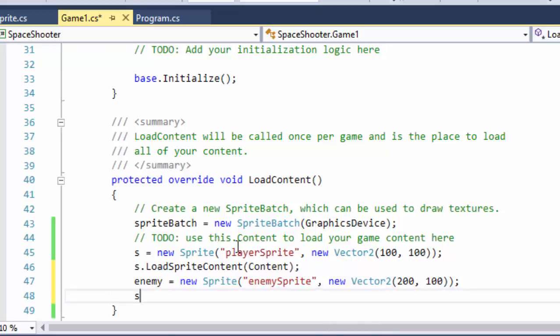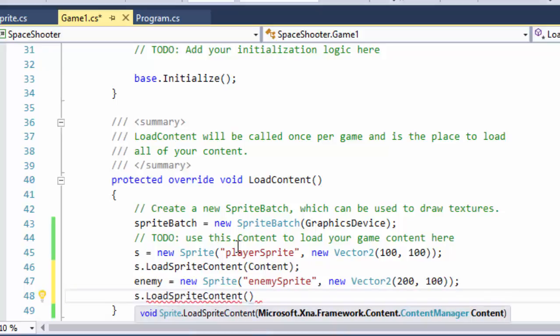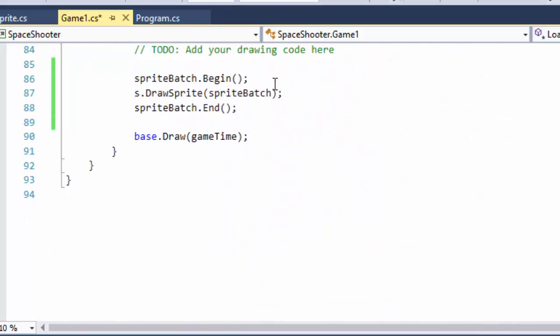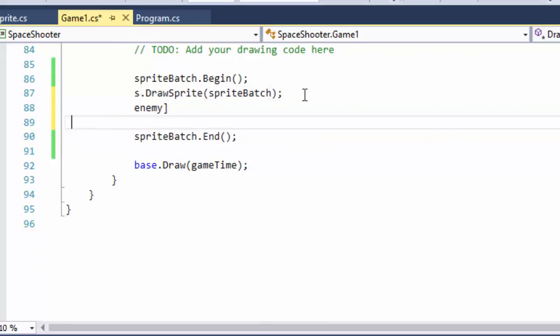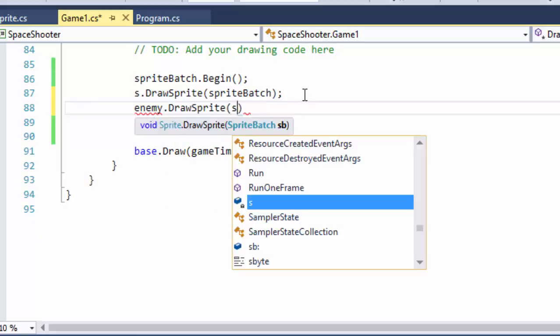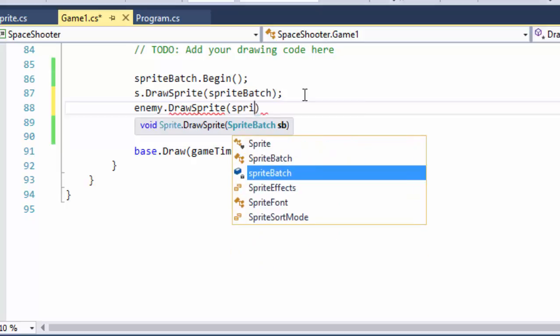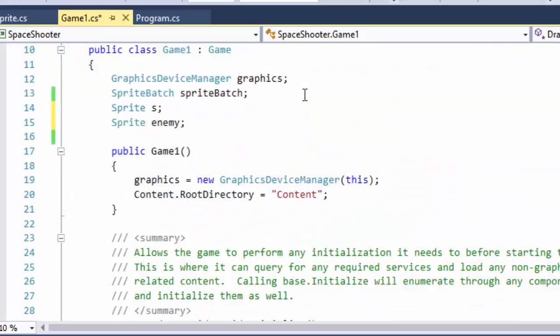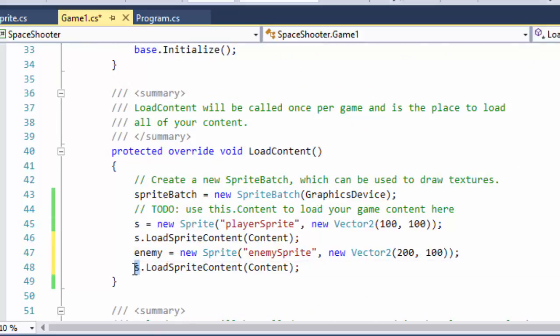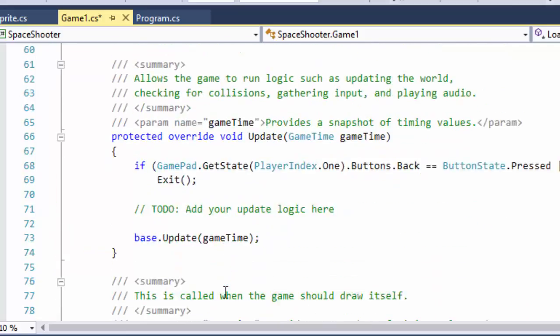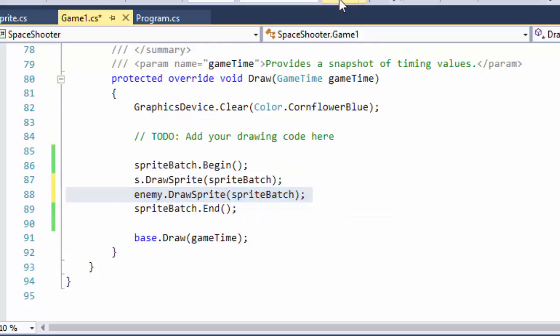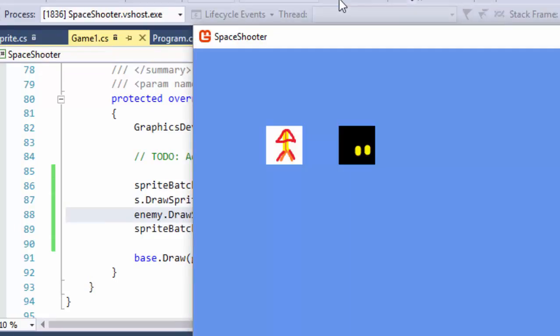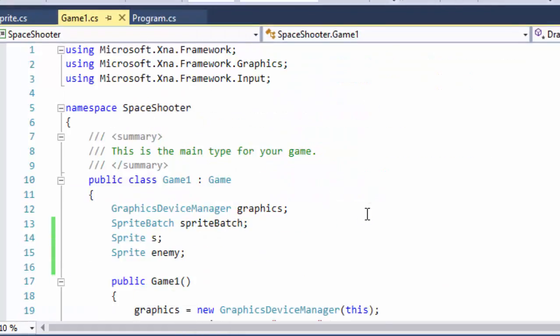Semicolon. Then s.LoadSpriteContent. Content. Then down here, let's do enemy dot DrawSprite batch done. Yes, I did use s.LoadSpriteContent. Well spotted. I didn't want to do enemy dot. So creating the enemy, loading the content of the enemy in, drawing the enemy onto the screen, hit start, and with any luck, yes, they are both on the screen. Mint. So I've initialized two different versions of the same sprite.